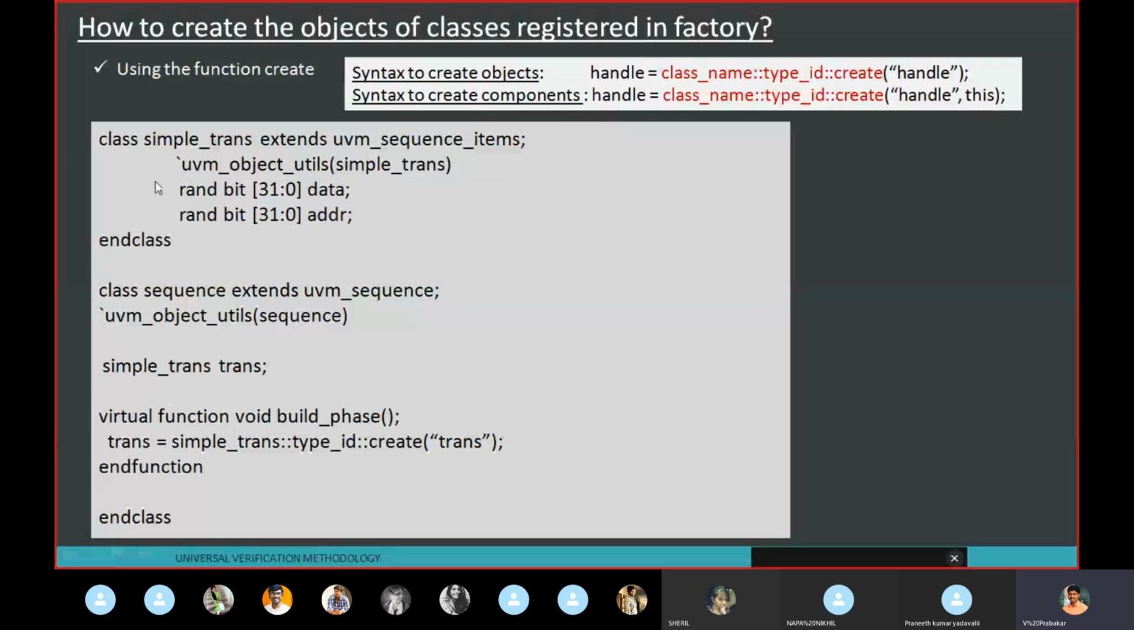For example, this is a sequence item. Class simple_transaction extends from uvm_sequence_item. From uvm_sequence_item, I am creating a simple_transaction. The transaction consists of fields or properties. So this is an object, right? It should be registered to the factory by using uvm_object_utils with the name of this transaction, simple_transaction. So this simple_transaction is registered to the component registry as a type of simple_transaction, and a type ID will be created for it. These are the properties of this sequence item.